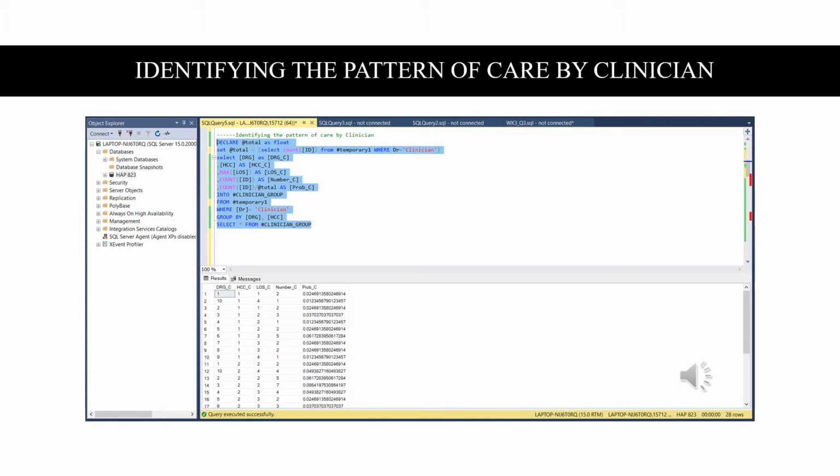The next step is we have to calculate the pattern of care by clinicians. After declaring the attribute as float, then set the attribute by counting IDs from the original data where doctor equals clinician. We have to follow the next steps like calculating the length of stay, counting IDs and saving them into a temporary table.